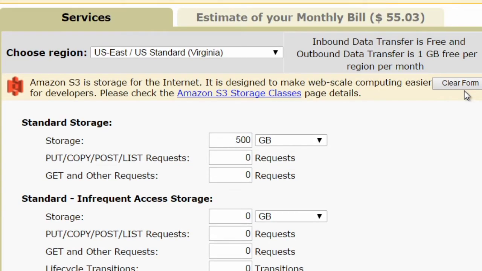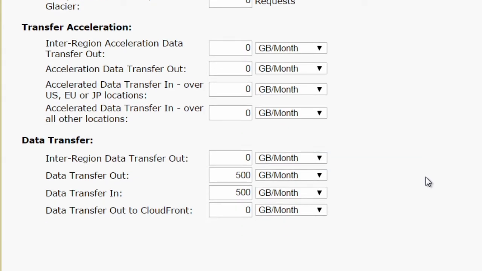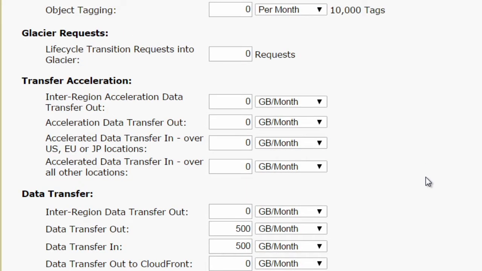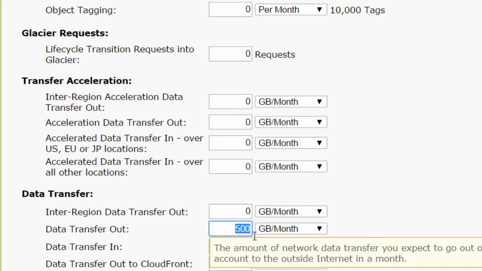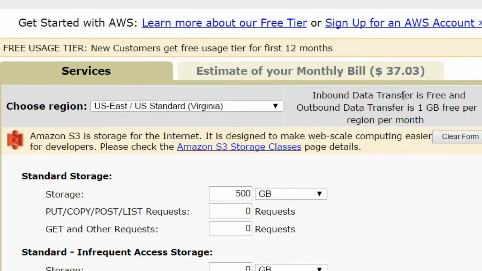$55 per month, which is not a lot of money compared to web hosting companies that usually promise you unlimited plans, and realistically, there is no unlimited plan. So let's max it out, 500 gigs out and 500 gigs in. Now, I will be honest, most of you will never really reach even 300 gigs in and out. If that's the case, then you're paying only $37 per month.